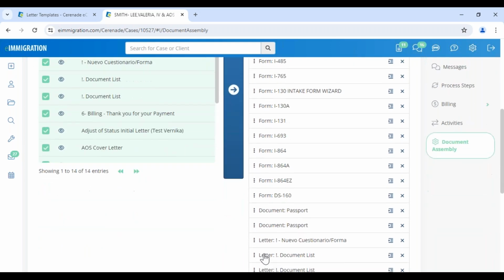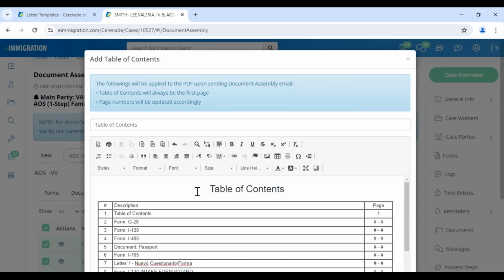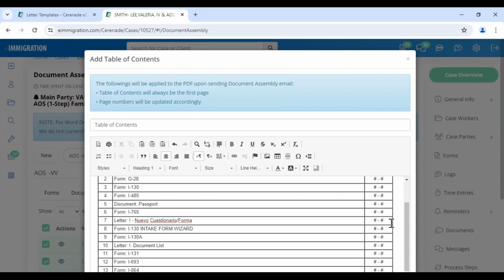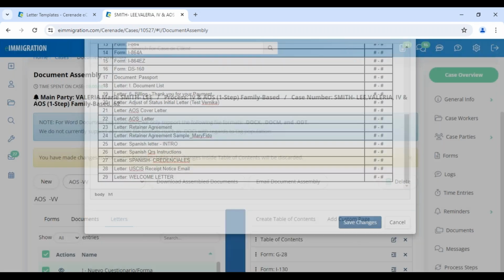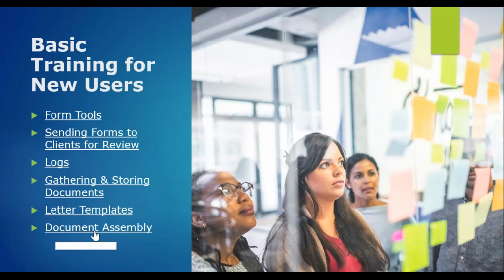So now I can drag and say, I want the passport here. I want the birth certificate here. I want the cover letter here. So now I have exactly what I need, and the system helps me with the table of contents. The page numbers update accordingly, and I can create a whole PDF with everything with the footer caption and the numbering. This is going to save you so much time. So I suggest that you try this document assembly. And again, if you want to watch the video, click on my PowerPoint presentation once you download it, and it will take you to the user's guide.